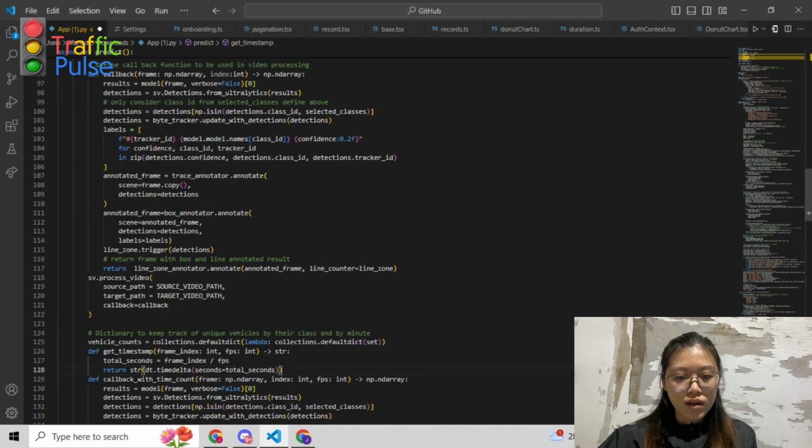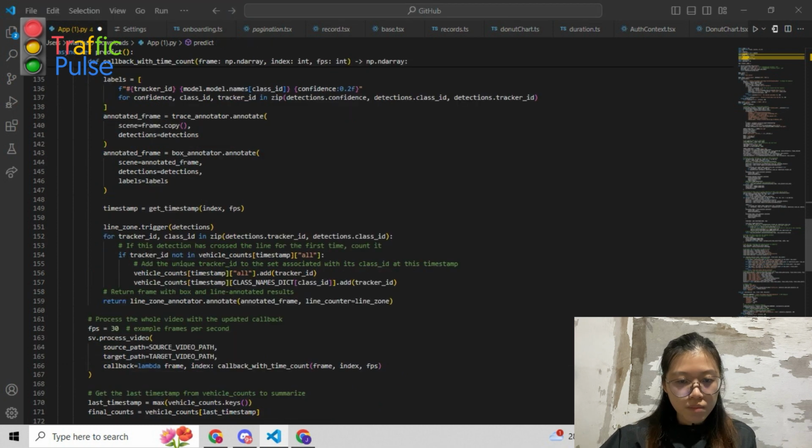And this callback is used for video processing, where it will return the frame or the video but with the box and line annotated result. So I filter the detections to only consider the class IDs from the classes selected before, and implement the ByteTracker and create the labels for the detected objects, including the class ID, the tracker ID, the class name, and the confidence level. And I think that's all from the callback.